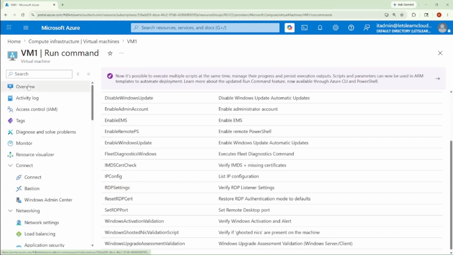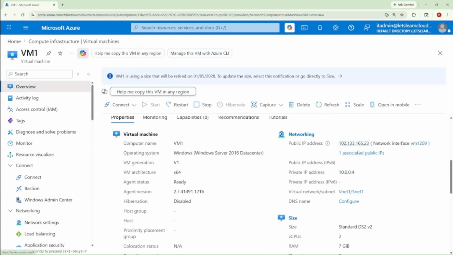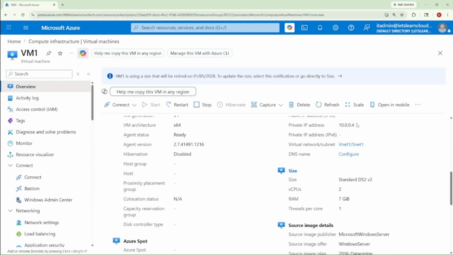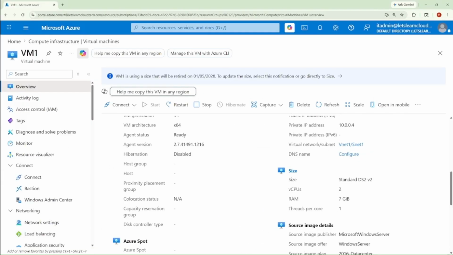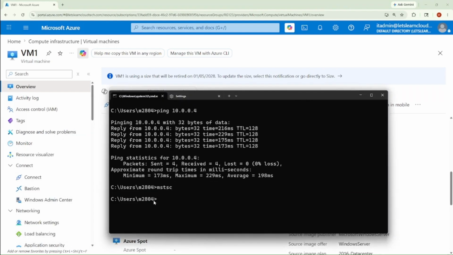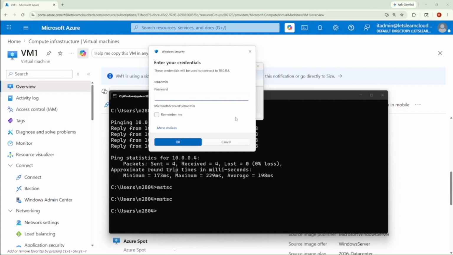So for that, I'll just go to the overview. I will validate the IP address of my machine, which is again 10.0.0.4 here. Now it's time to do the RDP. I'll go to my command window. I'll again type the same command, which is mstsc. It will prompt me with this particular small window, entering the IP address of my virtual machine. Hit on connect, and now you can see I am getting the prompt to log in to my machine.